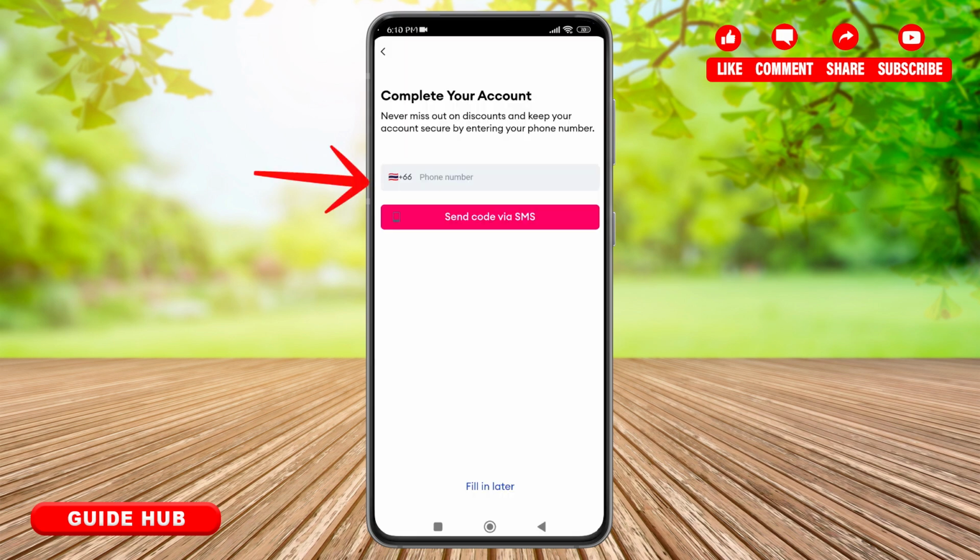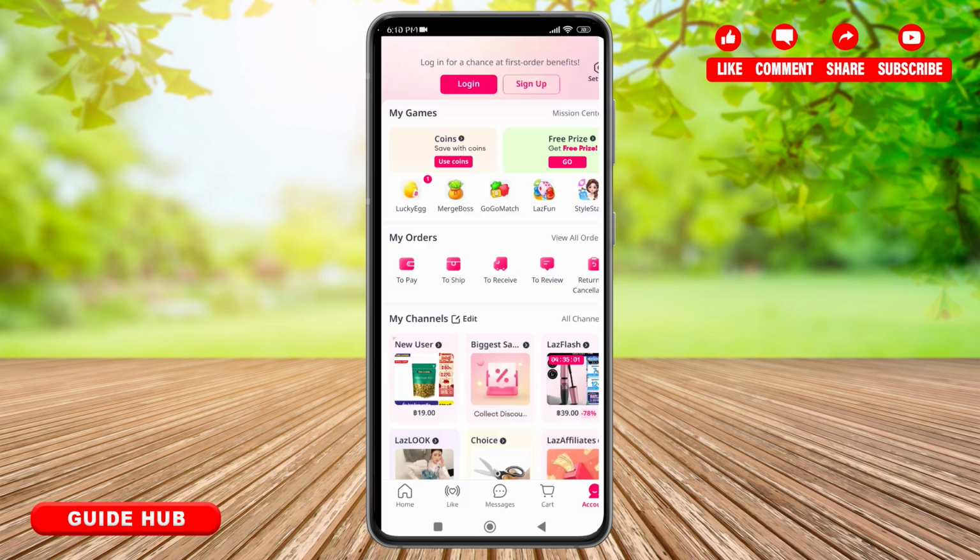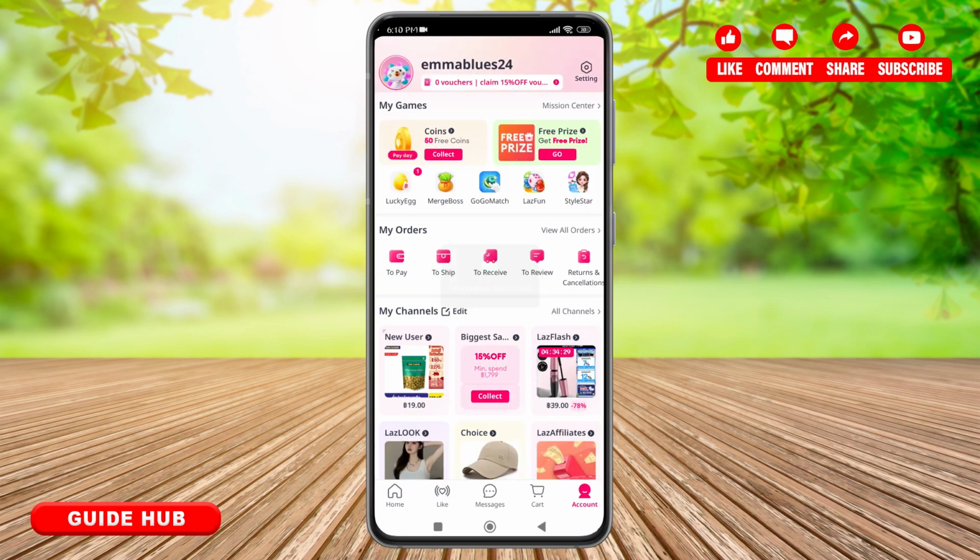You can complete your account details by adding your phone number or you can fill it in later. I will tap on fill in later. And here you go. You have successfully created Lazada account. Now you can log into your Lazada account through the Lazada application or the official website lazada.com. Then you can enjoy purchasing various items that you prefer in Lazada.